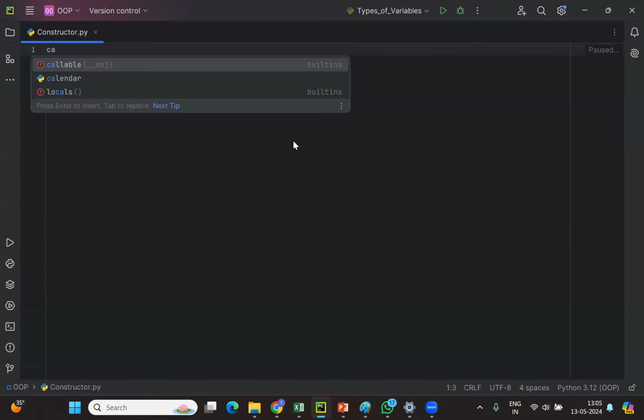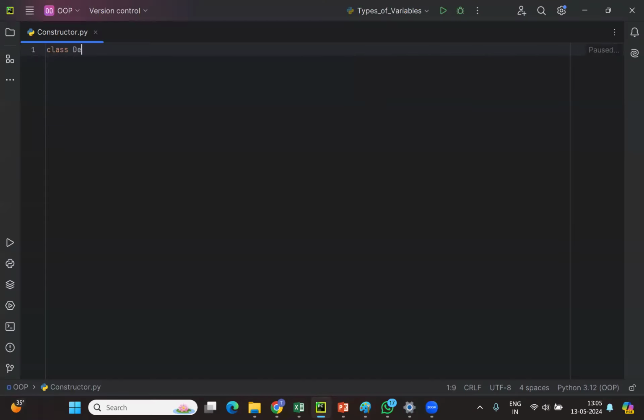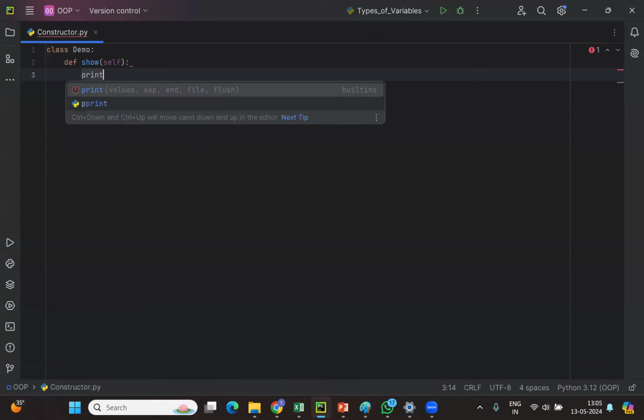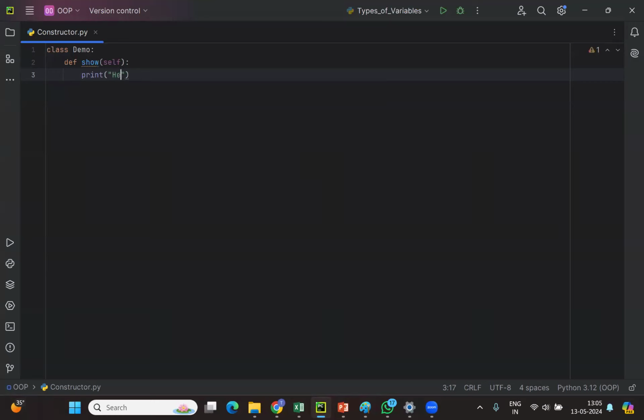We'll define one class, suppose Demo class, so Demo is the class name. Now here I'll define one function, for example a simple show function. We know that it is an instance method, so automatically self, the first parameter, is passed to the show function. And here we are printing a simple message like hello.